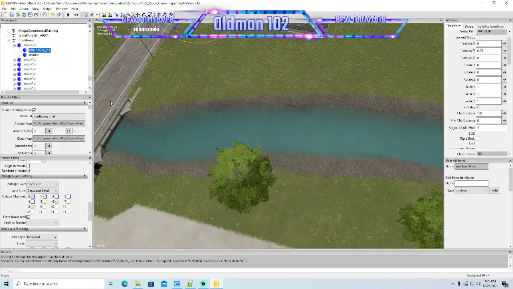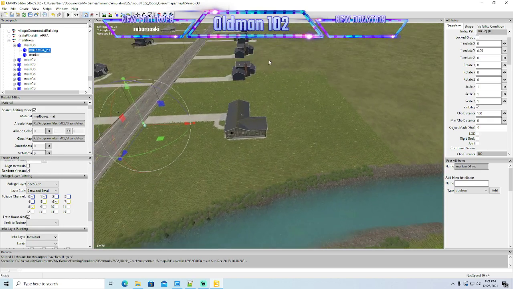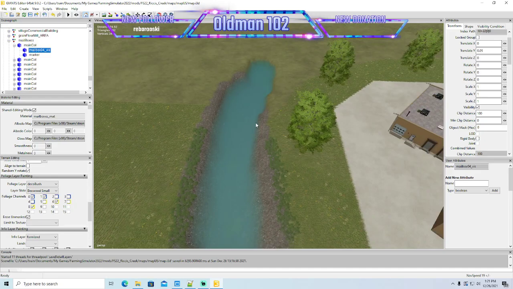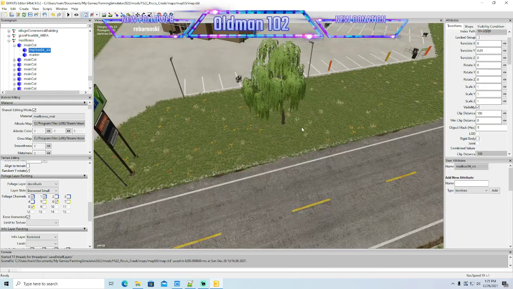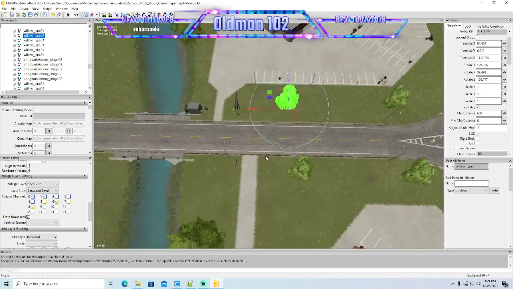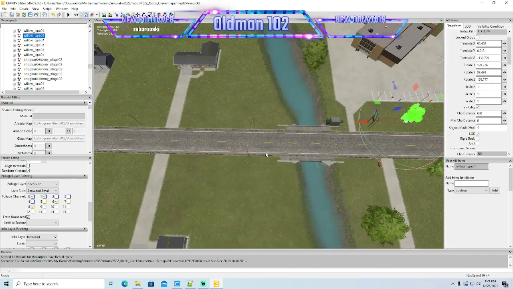We can get, oh, wrong one. We can get some of them along here, and then some of them along here. I'm not sure where the water's going yet, so I'm going to leave it like that. And let's grab our willow tree that we're lining the roads with, because I really like that tree.